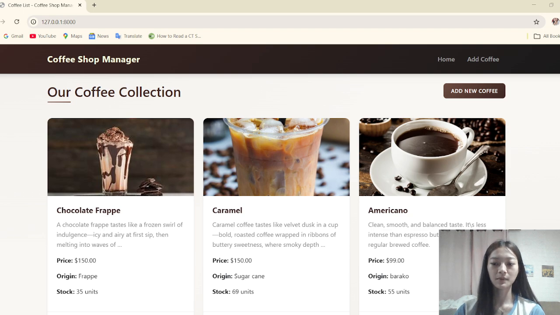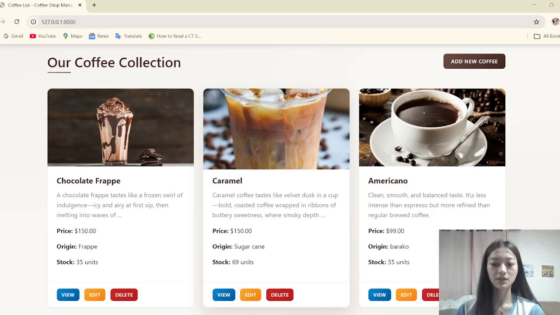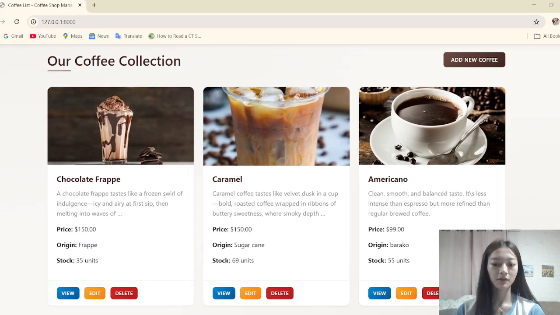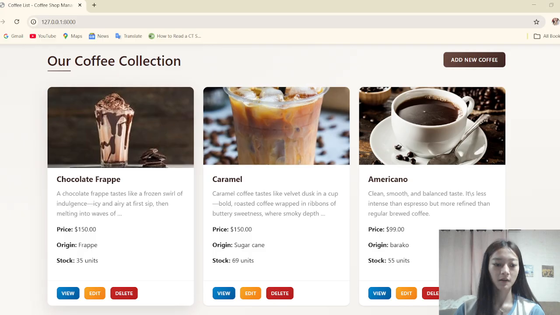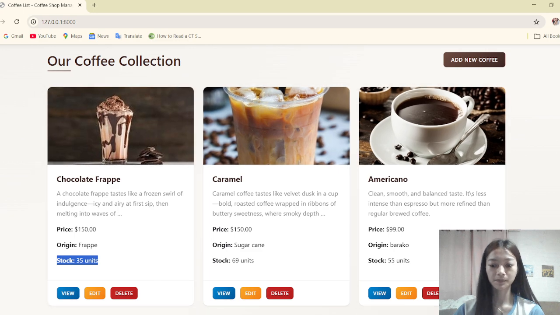This application simulates how a coffee shop owner or staff can manage their coffee products inventory digitally instead of manually. The system allows users to add coffee products, view the products listing, edit product details, and delete products from the database. The model defines the structure of the database, which includes coffee name, description, price, origin, stock, as well as the image itself.